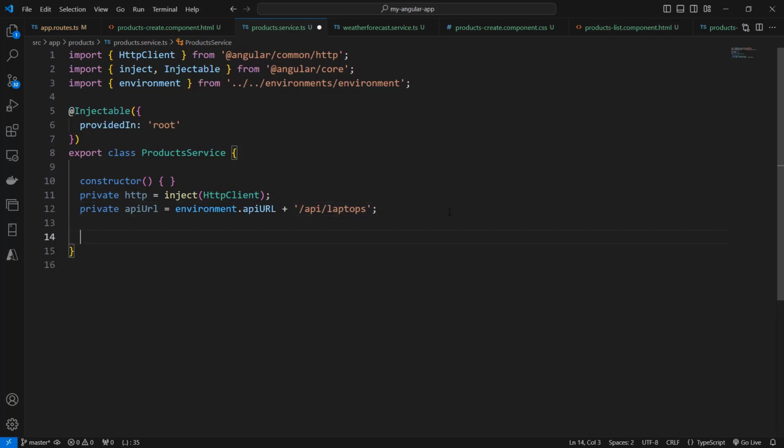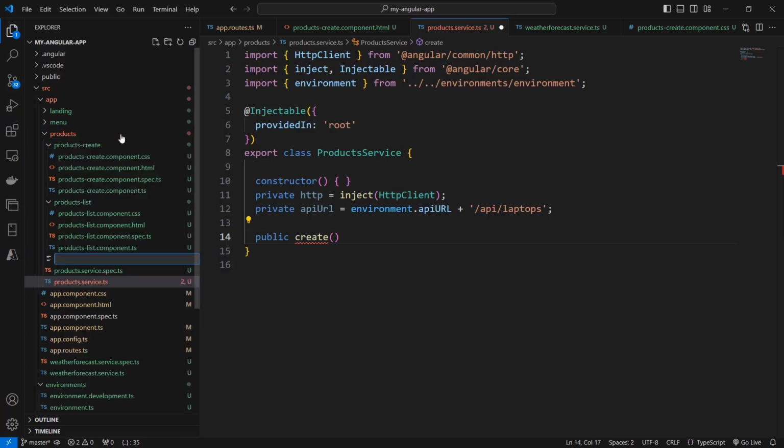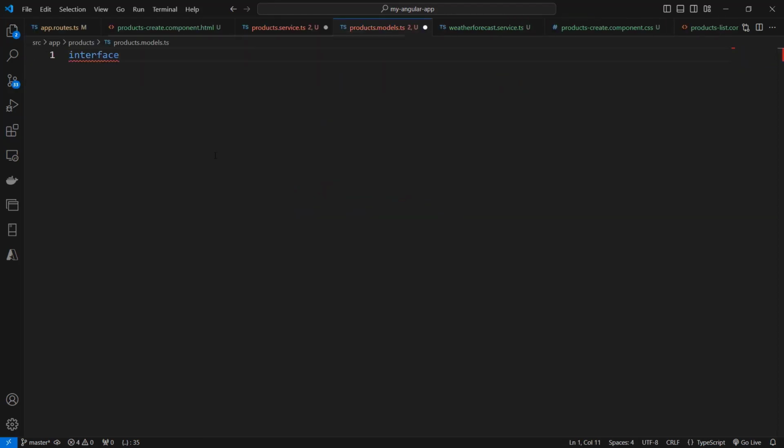So now let me create a new function, so public create, and what do I want to receive here? I want to receive a laptop, but we don't have a laptop type yet in our Angular application. Therefore, what we're going to do is create an interface for that. So let's come here, and inside of products, I will right click new file, and I will say products.models.ts, and in here I will create an interface, and I will say LaptopCreation. I say LaptopCreation because this is a special type that we're only going to be using when dealing with creating a laptop or updating a laptop.